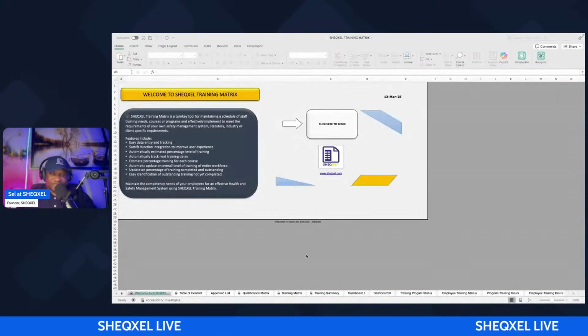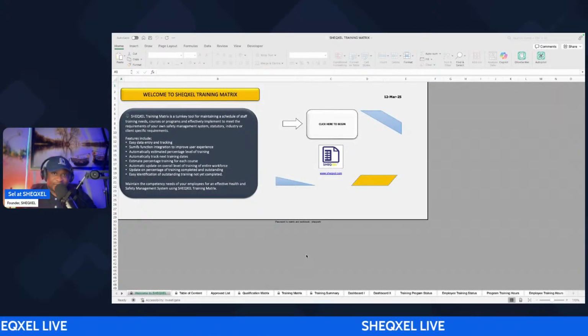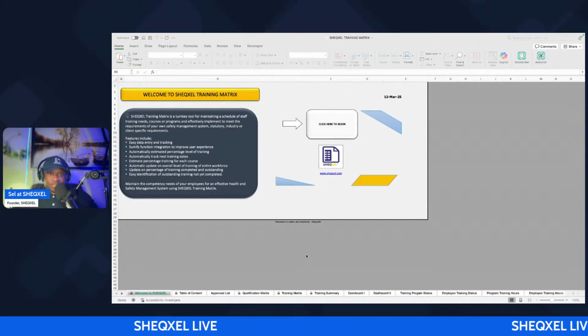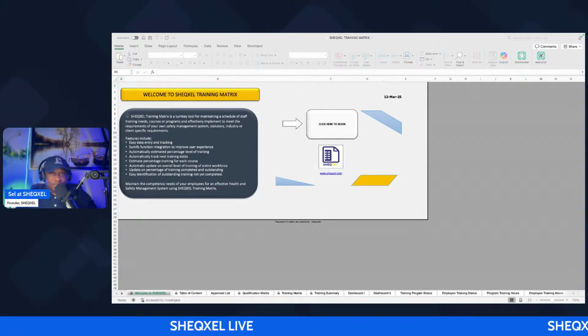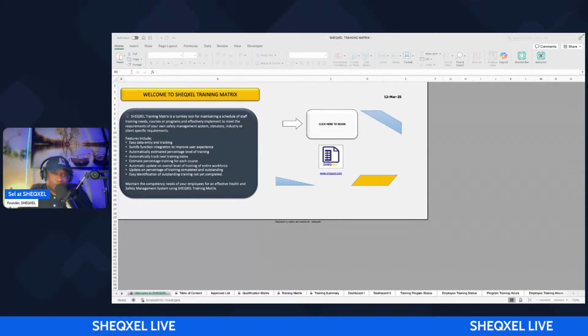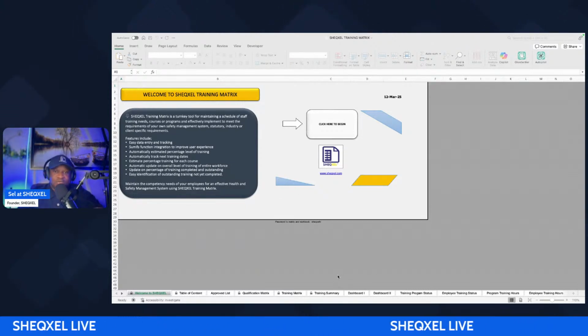Today we are taking a deep dive into the training matrix, and that is an important requirement for competence, right? So after we have our training plan, or we've identified the training needs, we come up with a training program, we develop a training plan, and we need to make sure that we are implementing all the training programs that we identify for each of the workers to ensure that the workers are competent. So this is how we maintain the competence of workers. So for maintenance of the competence of workers, we are using the training matrix, and I'm gonna demonstrate how we use this training matrix.